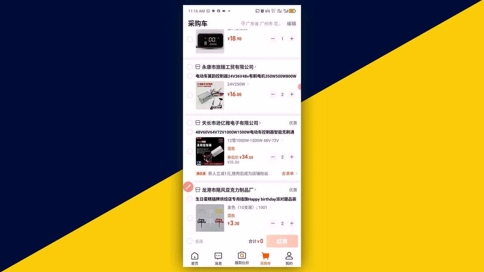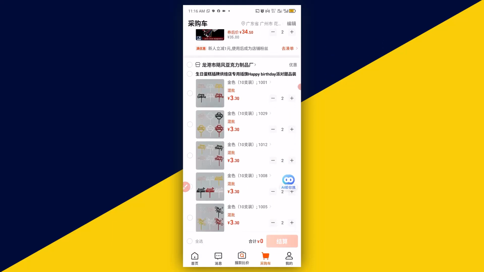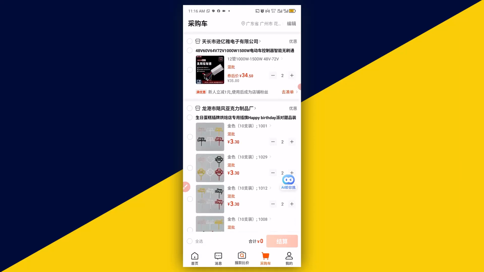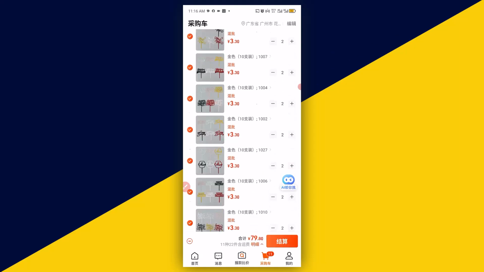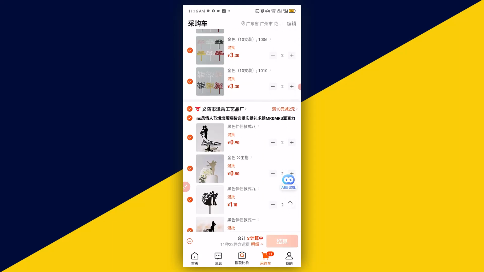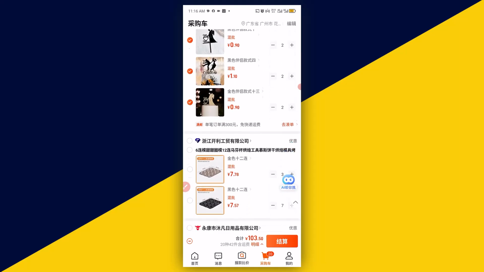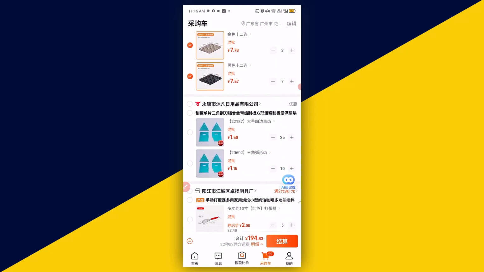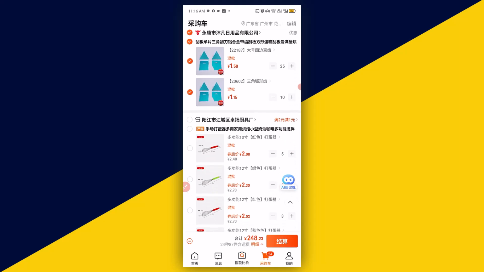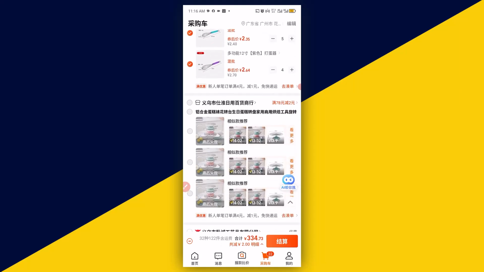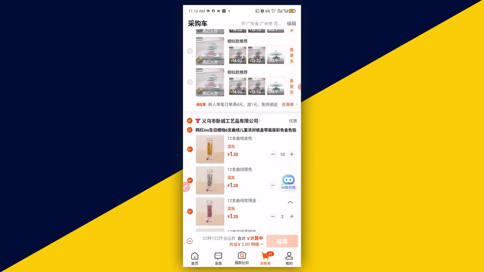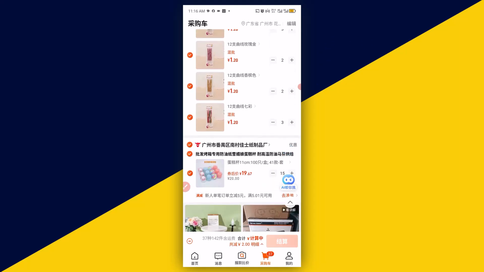Now you are here. All the products you have in your cart are going to be found right here. Next thing you want to do is to select the ones you want to make payment for. So I'm paying for this particular product right here, and I'll scroll down. I'm paying for this, and this, and this goods also. I'll scroll down again. I'm paying for this, and I'm paying for this. Next thing I need to do is to click on here to proceed to checkout.